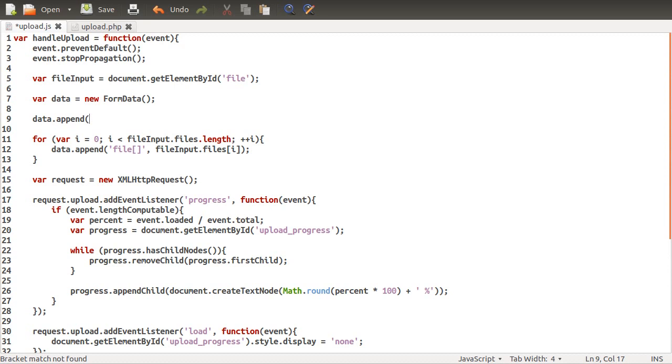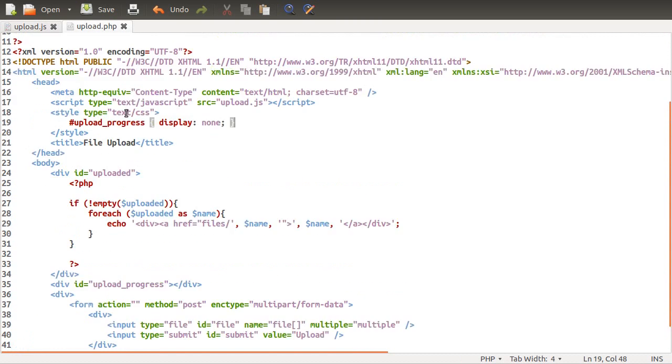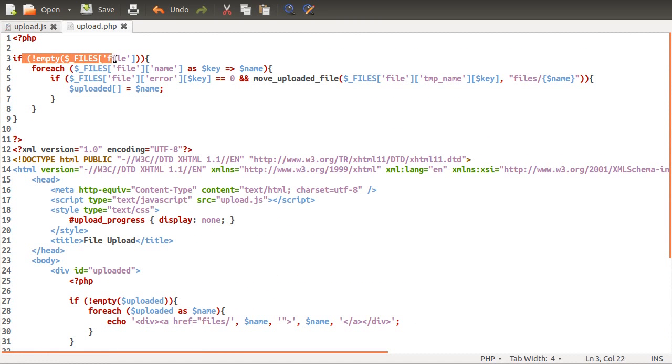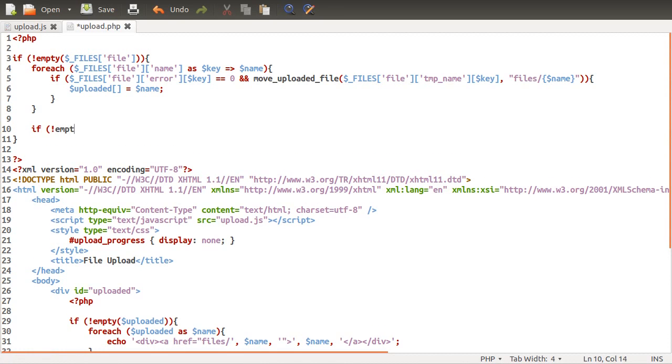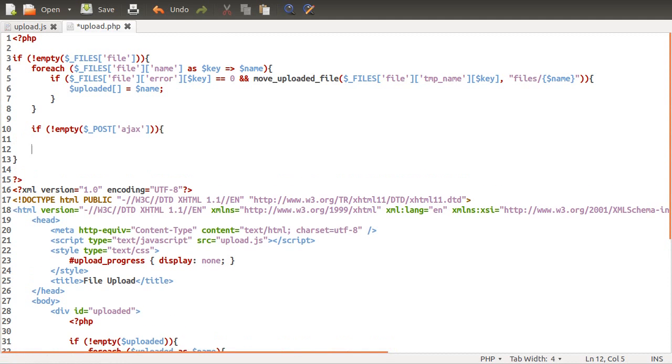append, just say AJAX is true. Or maybe JavaScript, well whatever, you can pick your own flag. And what this will do is add an extra post field to the form that we can check in our script. So for example, if we wanted to know if this was called by the JavaScript or the form, what we could do is add, say, if not empty post AJAX. And if this is true, here, we know that the form has been submitted by JavaScript.